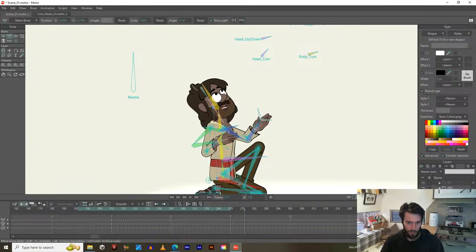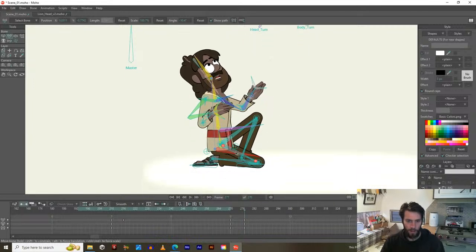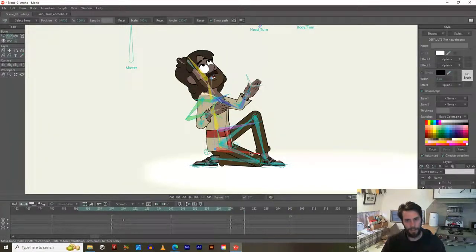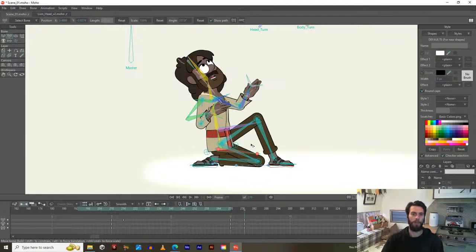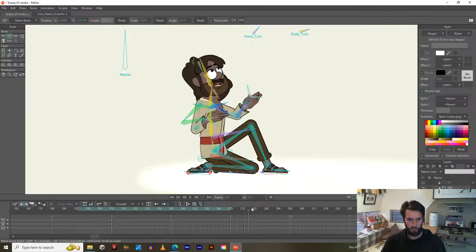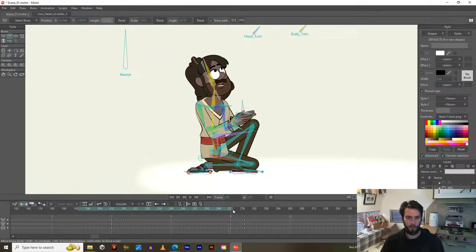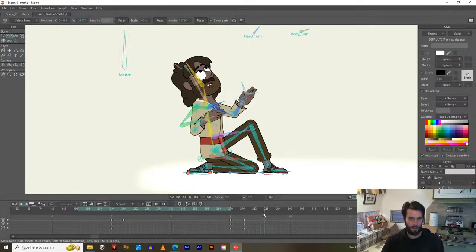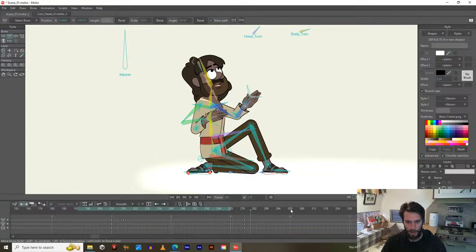Okay, I think he rotates forward a little too much. Maybe the foot will come forward because he's trying to balance himself. If he leans back like this, he'll need a foot forward to keep him from falling over. Looks kind of cool. So we're always just trying to keep the balance here.